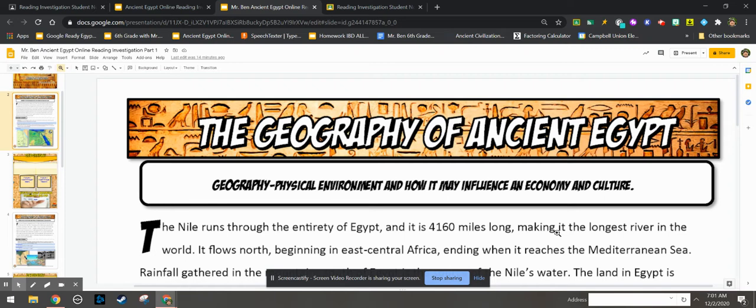Now, if I don't know what geography is, I can go back to our landform discussion, or I can, of course, look up that word. Geography is anything that has to do with the land. I know that because the word geo in this case refers to land. So this is kind of the study of the land. And so we're studying the land in ancient Egypt. And right below, it gives a little helper to us too. It says physical environment and how it may influence an economy and culture.